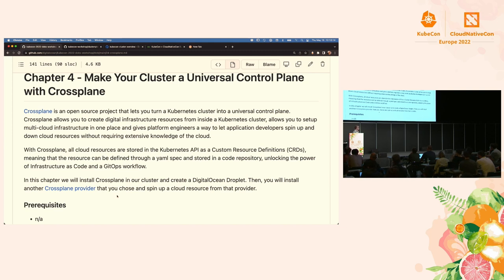Crossplane is a CNCF-backed tool that allows you to create cloud resources from inside a Kubernetes cluster. So you can make a cluster a universal control plane. I think Crossplane's really exciting. It took me a couple of days to sort of understand some of the exciting parts of it.